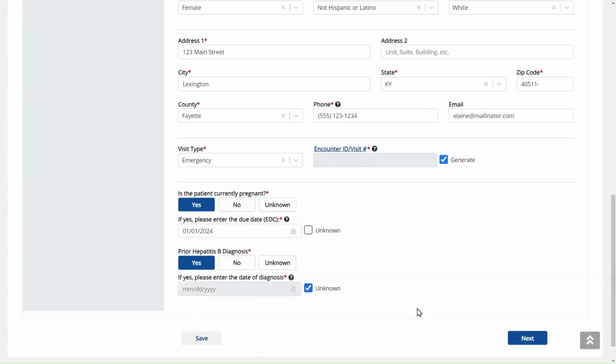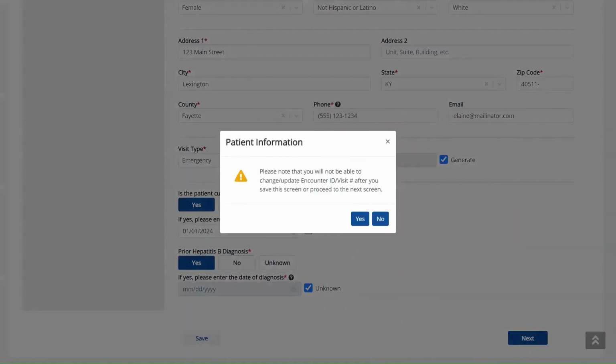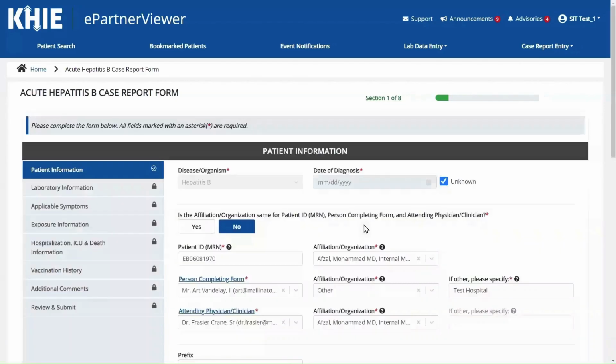Once the patient information screen is complete, click Save. Upon clicking Save, the patient information pop-up displays the following message. Please note that you will not be able to change/update encounter ID/visit number after you save this screen or proceed to the next screen. Click Yes on the pop-up to confirm the encounter ID/visit number.